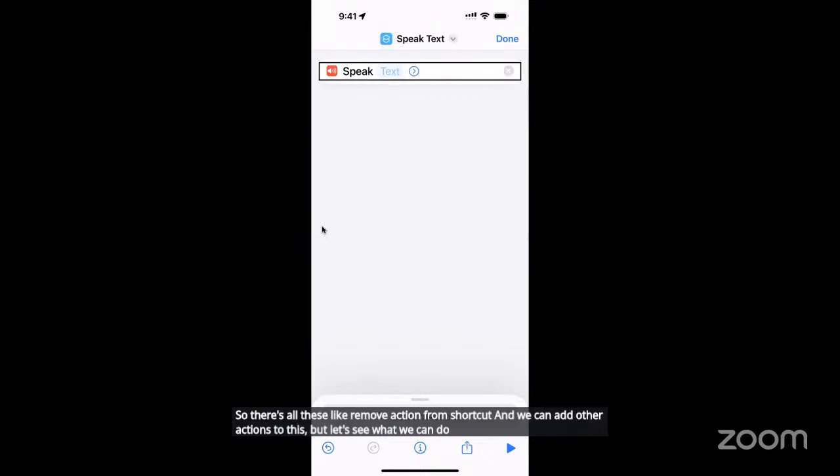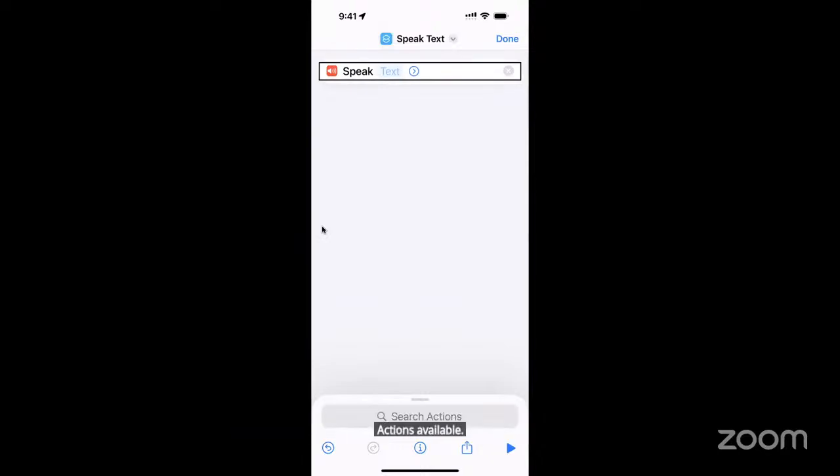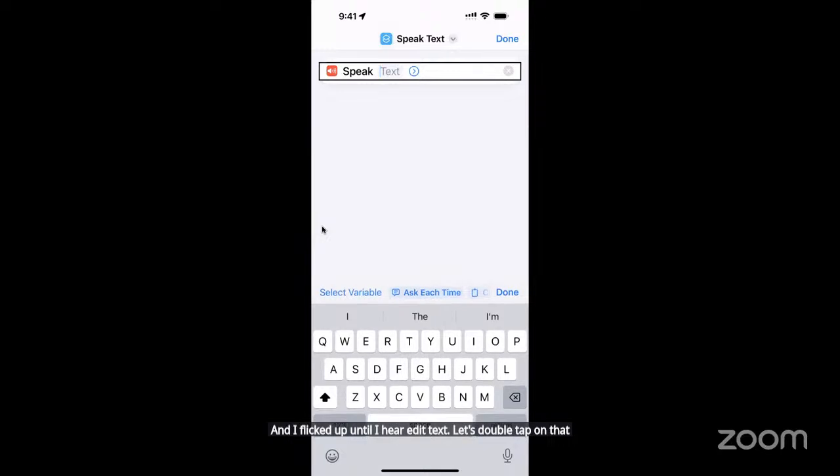Speak text. I flicked left. Actions available. So I can flick up and down. Show more. Edit text. Activate. Default. Show more. Edit text. And I flicked up until I hear edit text. Let's double tap on that. And it brought up a keyboard.